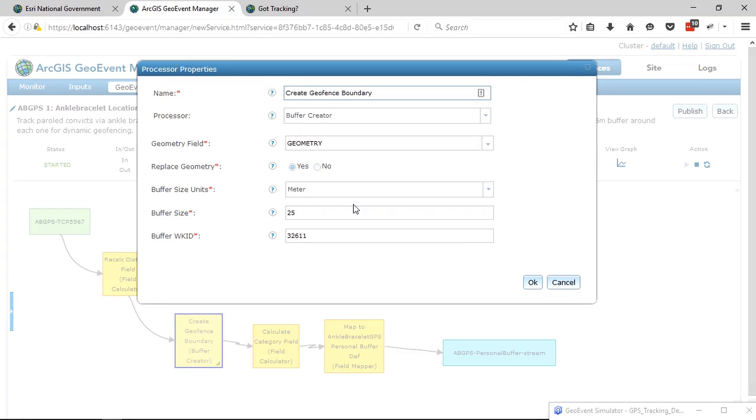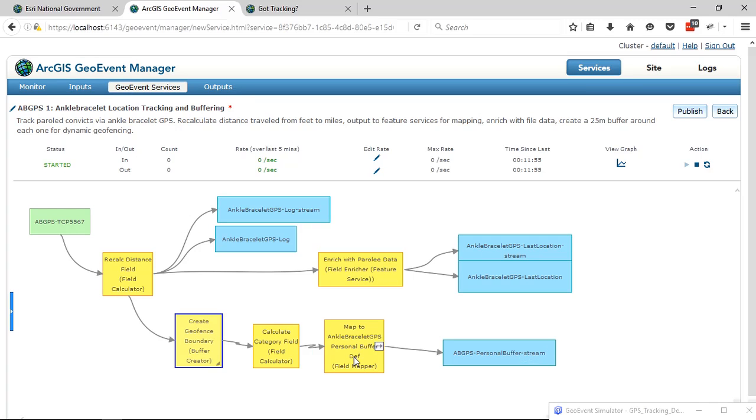So with the buffer creator, we simply take the incoming point geometry and we buffer it. I'm going to replace the geometry rather than add an additional geometry field to the GeoEvent definition. So I'll replace that point geometry with a new polygon geometry, buffering it by 25 meters. And because buffering needs to take place in a projected environment, we'll specify the particular well-known ID for the output projection. And that's what we'll send. Again, we'll send this out to a stream service.